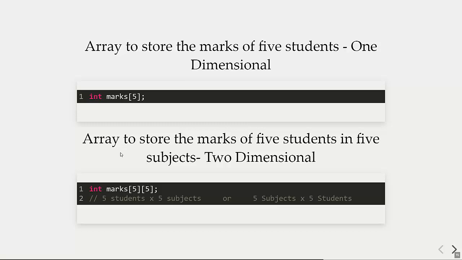You have to store 5 students' marks in 5 different subjects. In this case, there are 2 levels in the array, so we can identify it something like this. It is the same array, but right now we have 2 subscripts. The first subscript is of size 5 because we have 5 students, and the second subscript is of size 5 again because we have 5 subjects.